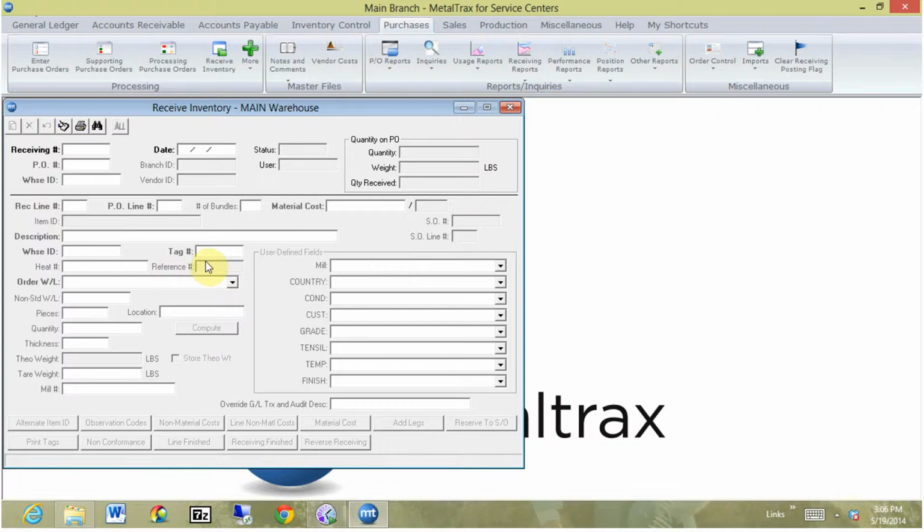The next one we'll do is training on reversing the receiving. That's correct. You can even reverse a receiving that has already been posted, even if it's already been posted through to your inventory and through to your general ledger. And that will be our next training session that we'll cover. Thank you for your time.